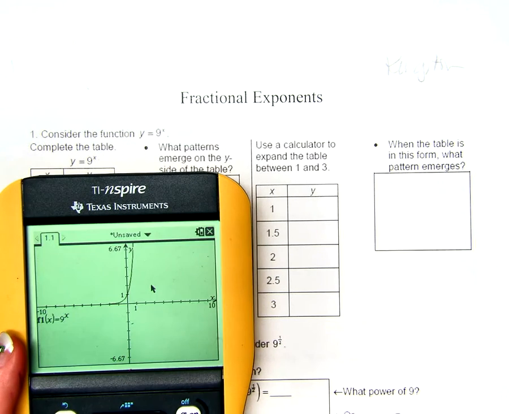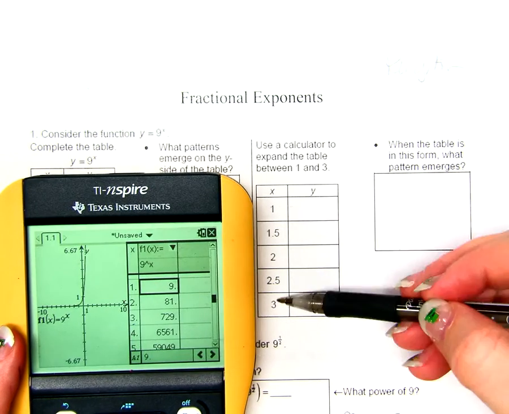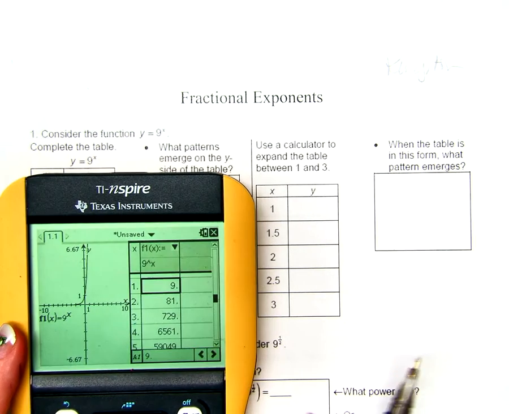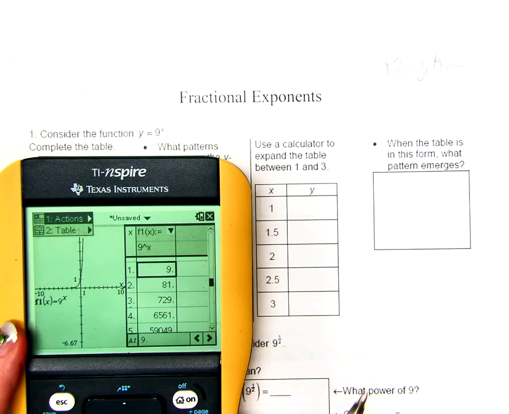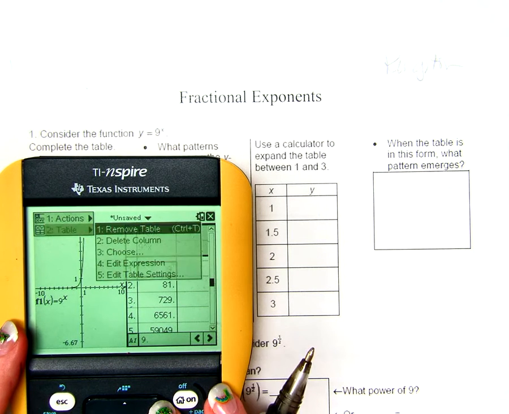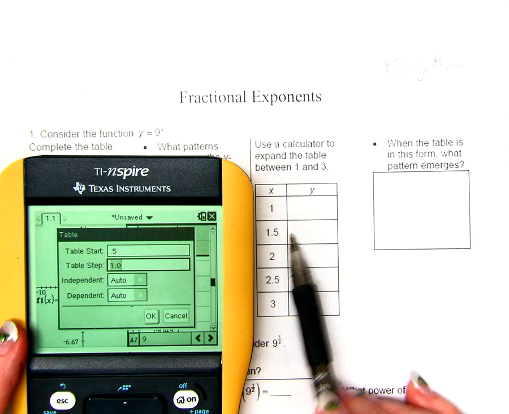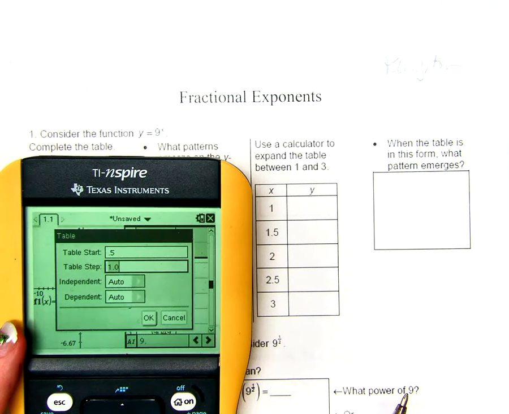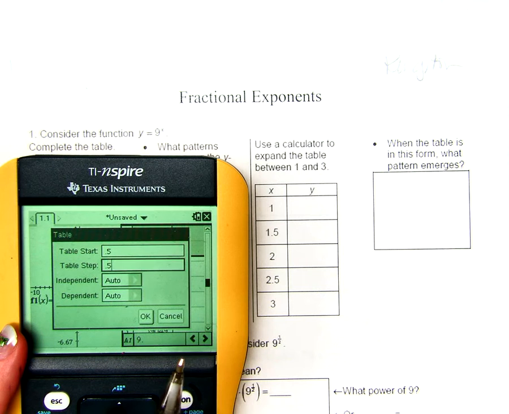So let's go to the table. So Control T. How are we going to change our table to make it look like this one though? So menu and table and edit table, right? That's what you said, isn't it? So we want to start our table somewhere 0.5, somewhere just around here, right? And we want it to, how do we want it to count? 0.5.